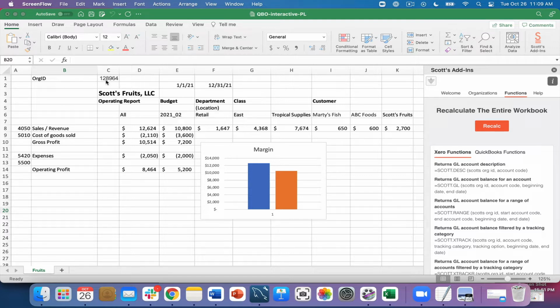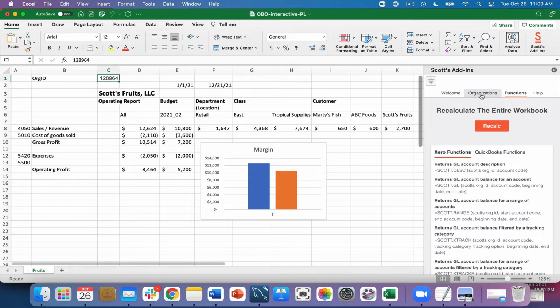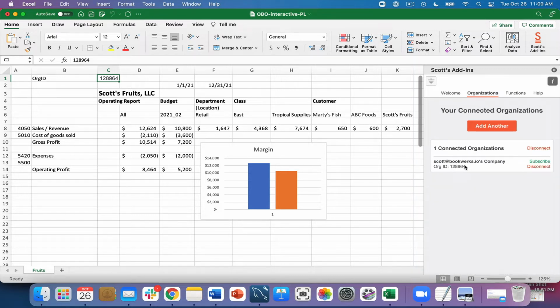I've got my Scott's org ID up here, which is very important because it tells us exactly what QBO organization I'm going to connect to and use. I could have 1, 2, 3, 10, 20 of these, all accessing QuickBooks data in the same spreadsheet, kind of fun. And I've got my general ledger account numbers. You will definitely need general ledger account numbers in your QuickBooks instance. If you don't have those, let's get those in.